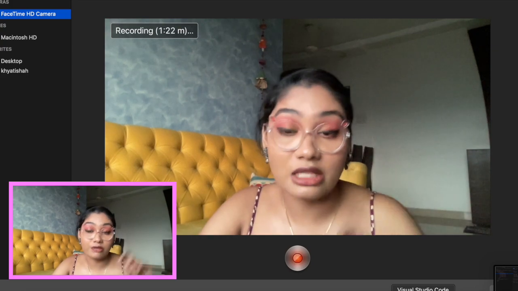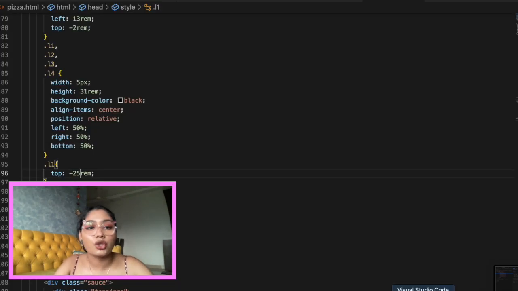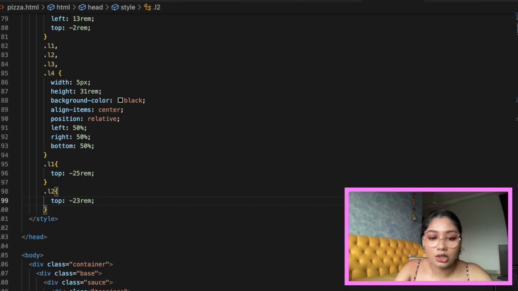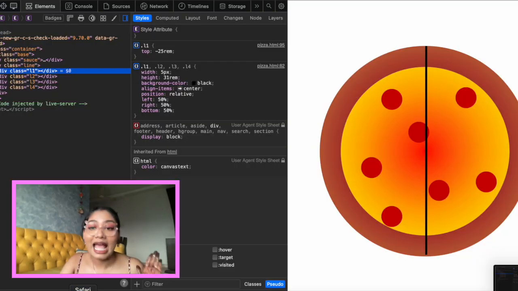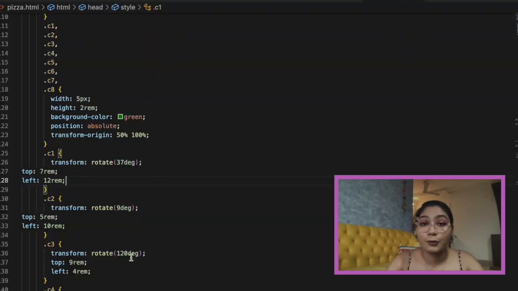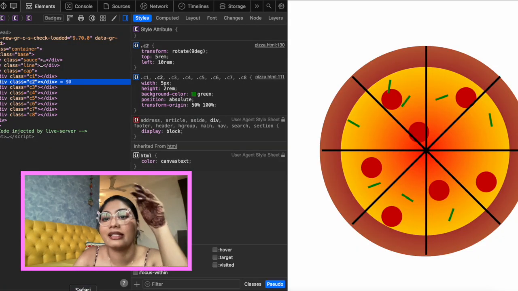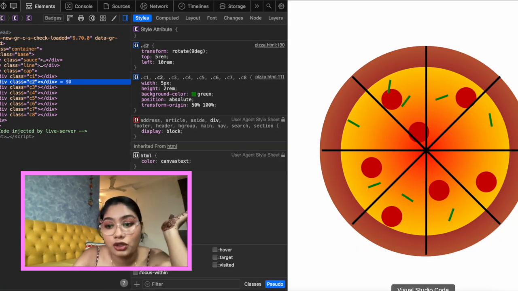We are going to use transform rotate for that case, so that is going to be over here, transform rotate, and I'm rotating this by 45 degrees, and this is what it ends up looking like. This is again definitely an entire trial and error process. So we have just added in a little bit of toppings. Let me show you guys what I've done.